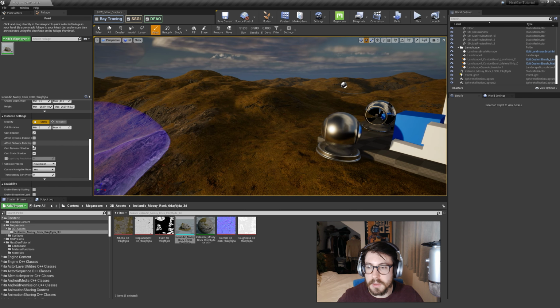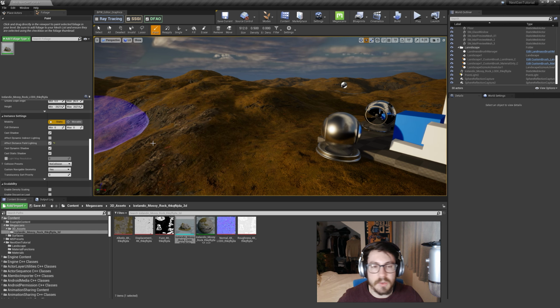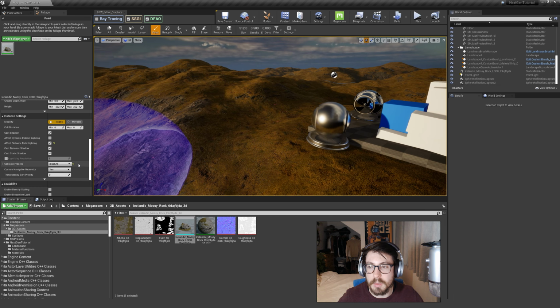Feel free to adjust these settings even further. You can change the mobility, for example. And one thing that we might want to do is check the affect distance field lighting, because we are using distance fields. So I think we want to make this affect the distance fields, and we're going to set this to block all. As it's a rock, we want the collision to block everything.